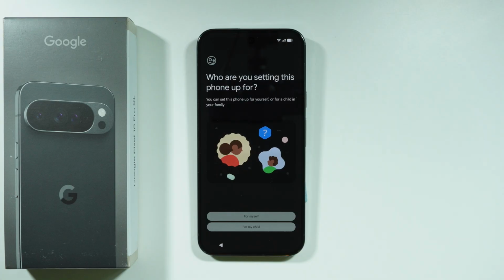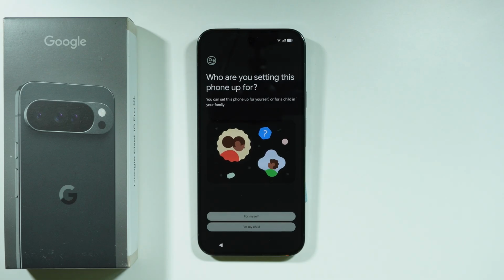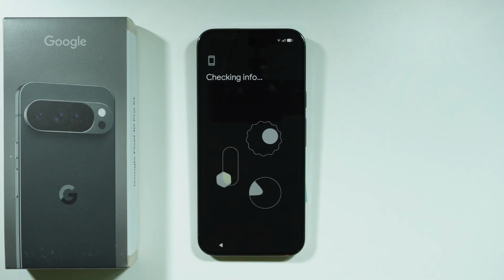There we go. Now over here we can choose if we want to set it up for ourselves or for our child. So in my case, I'm gonna choose that I want to set up my Pixel 10 Pro XL for myself. And now we need to wait for another screen again.